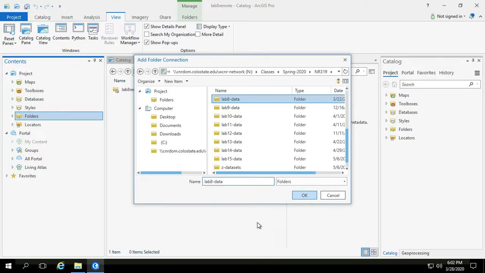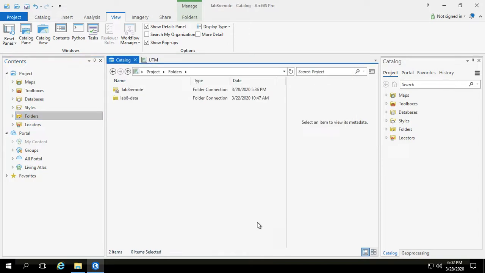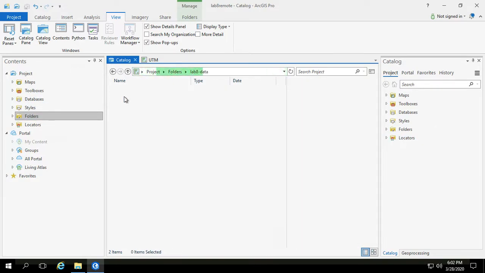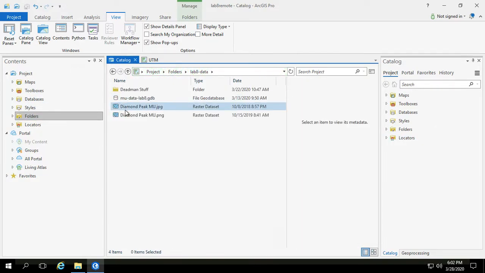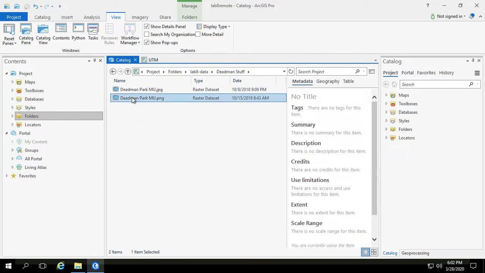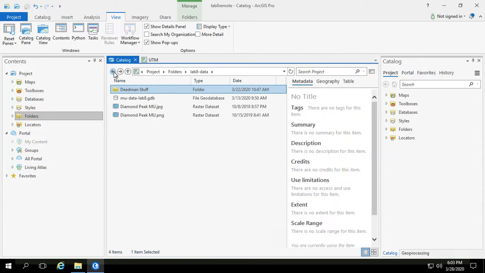I think now is a good time to ask myself when the last time I saved was. So I'm going to go ahead and save my project. But now I have this Lab 8 data folder in here. So we can go into Lab 8 data. There's a separate folder for the dead man stuff, quote unquote. So I open up dead man stuff, and we want this PNG file. We also want this geodatabase, actually.